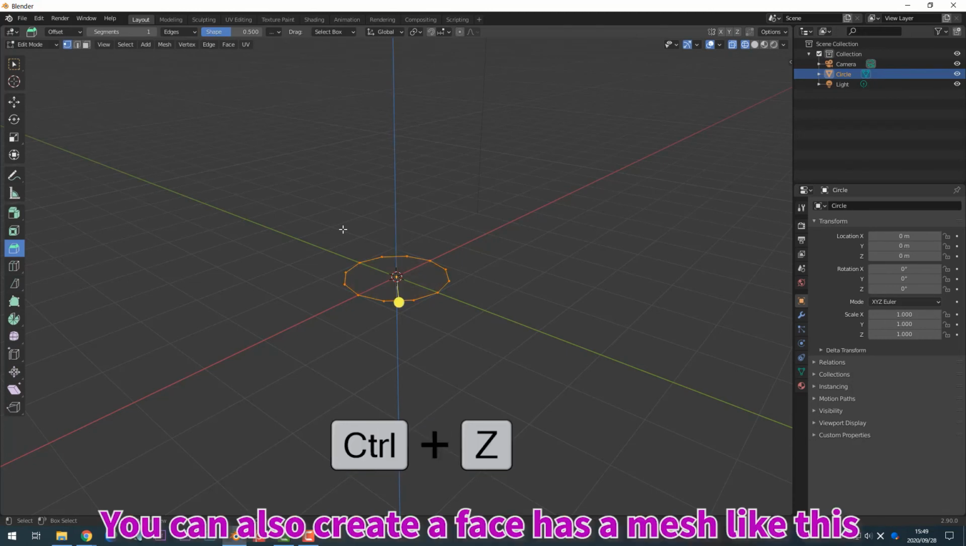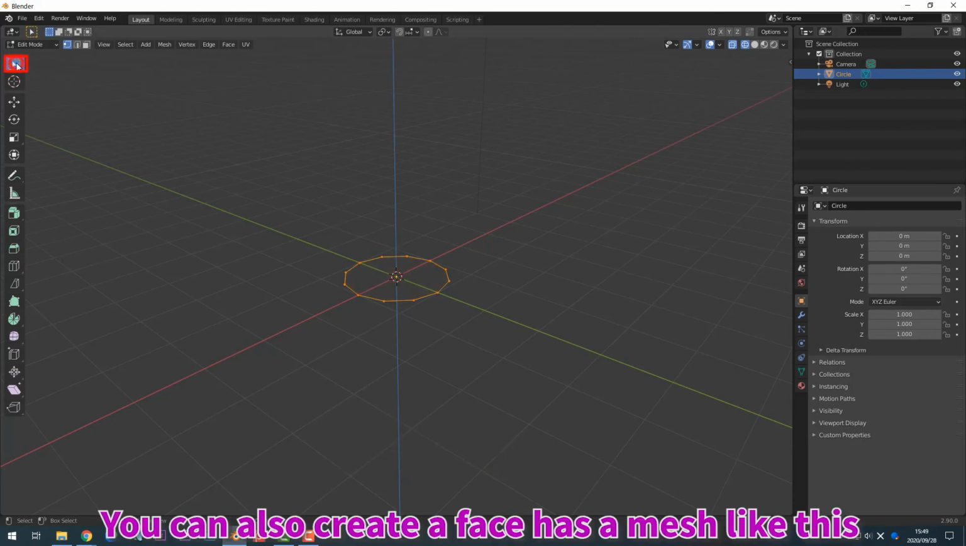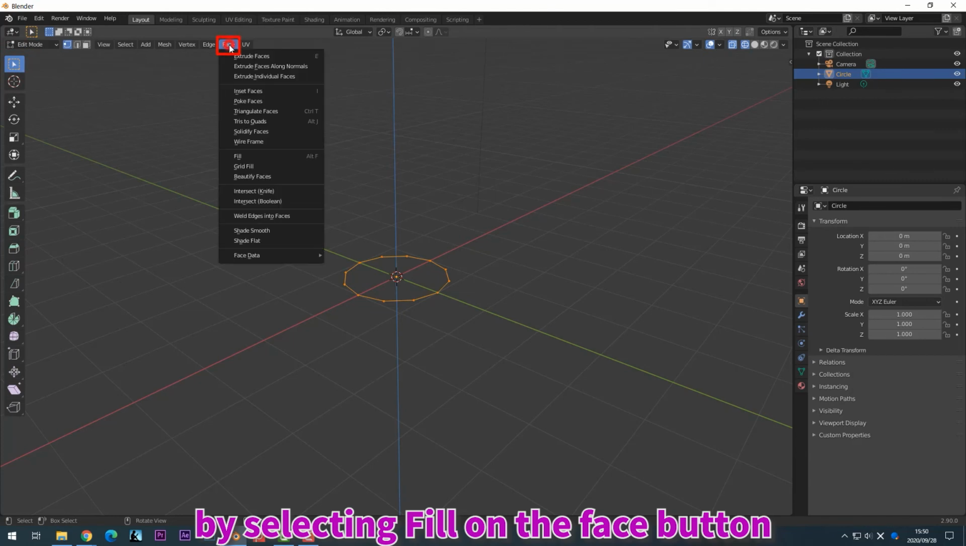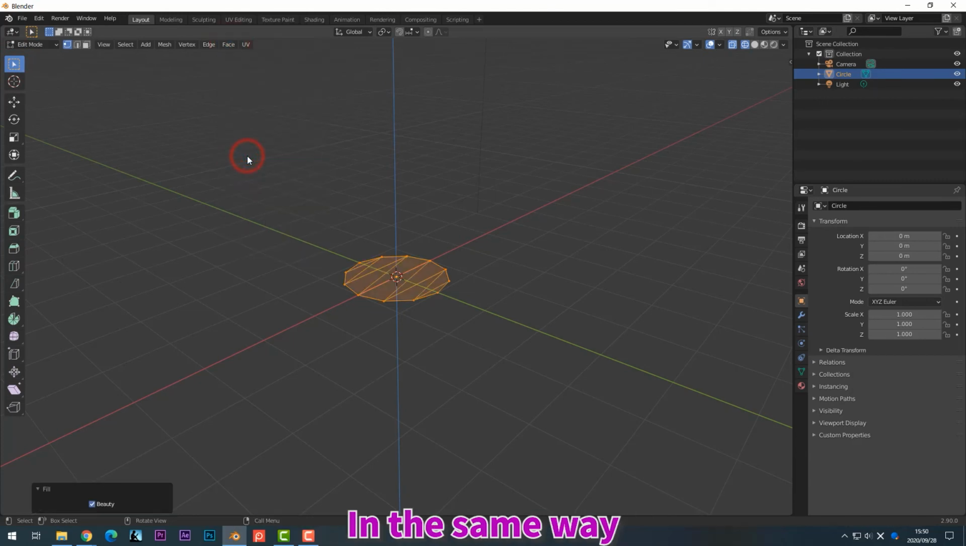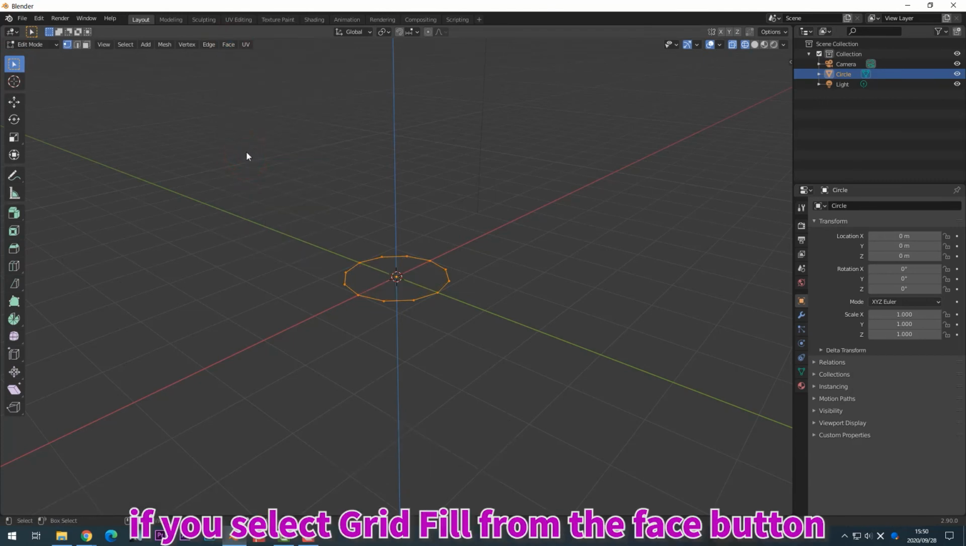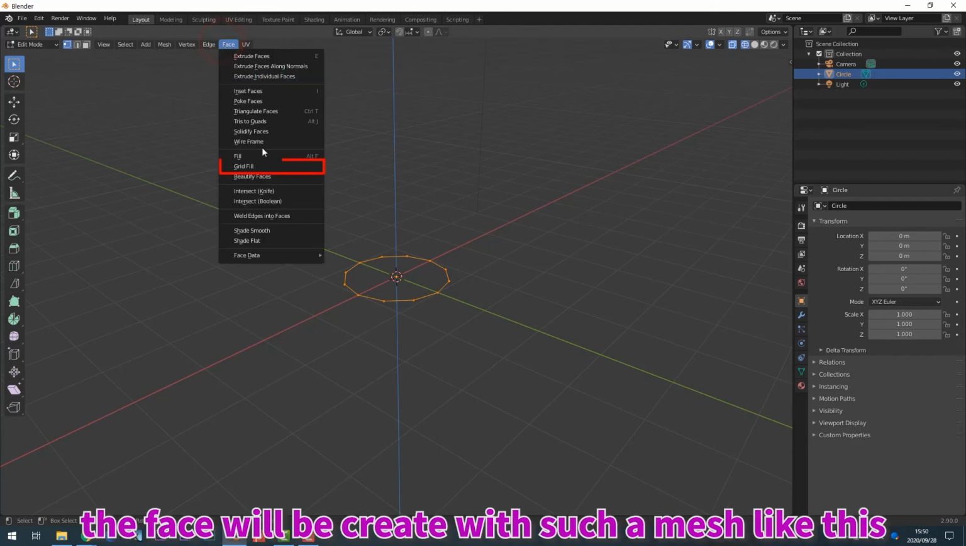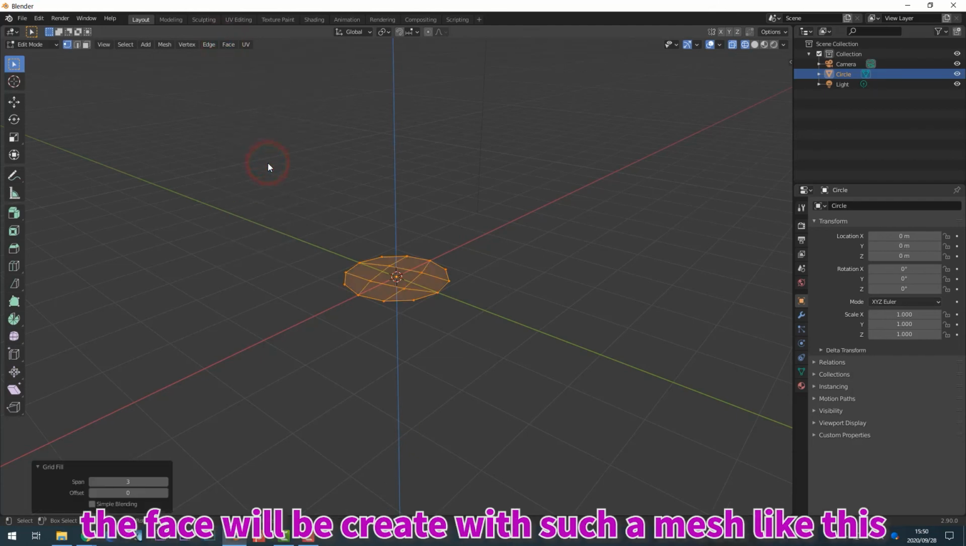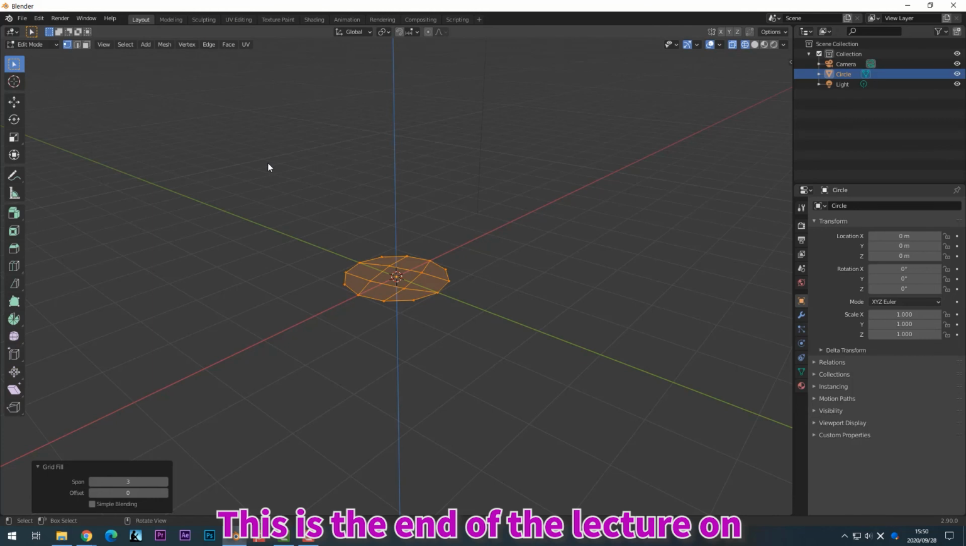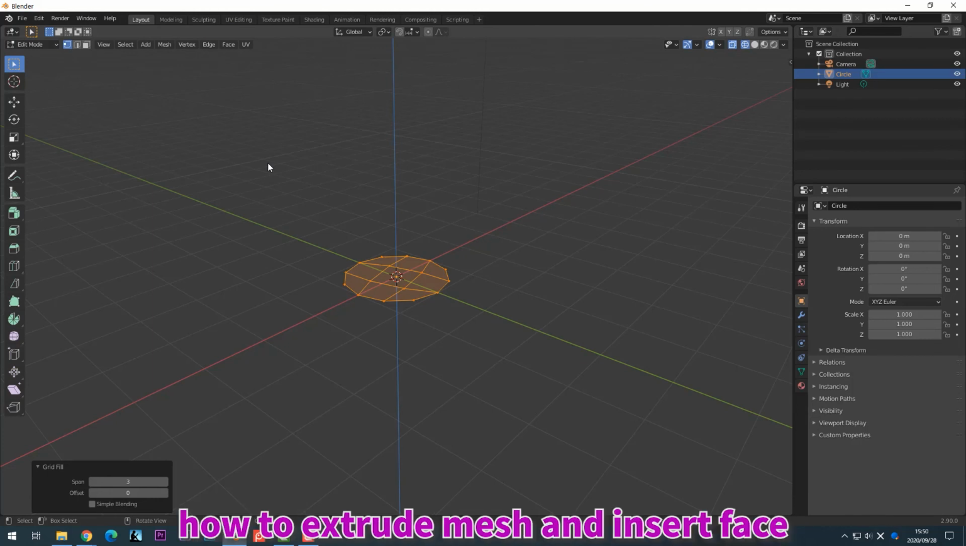You can also create a face that has a mesh, just like this, by selecting Fill on the Face button. In the same way, if you select Grid Fill from the Face button, the face will be created with such a mesh like this. This is the end of the lecture on how to extrude mesh and insert face.